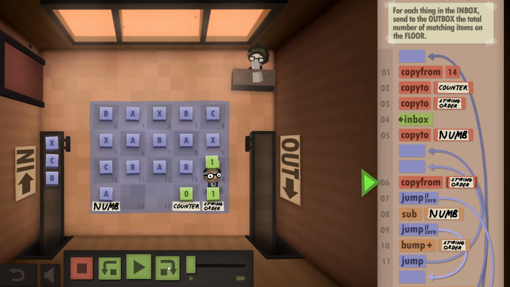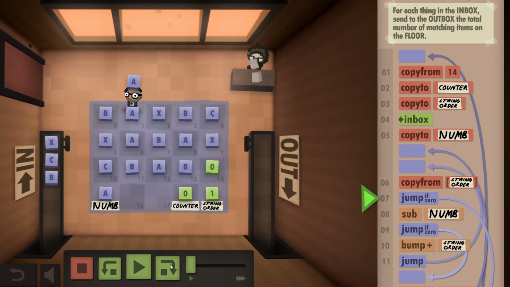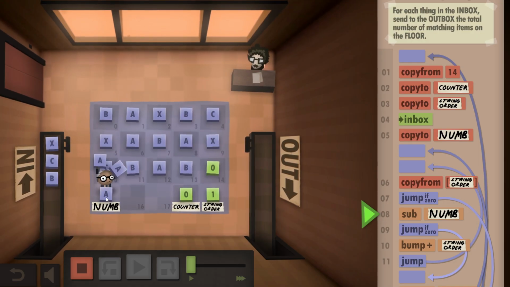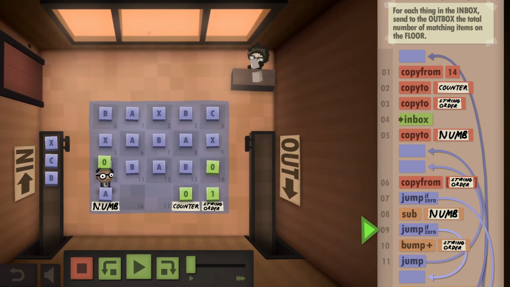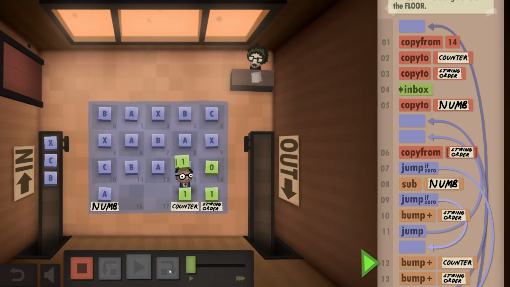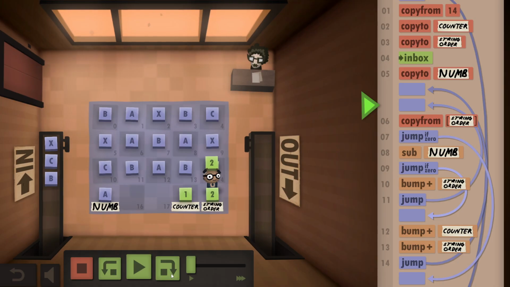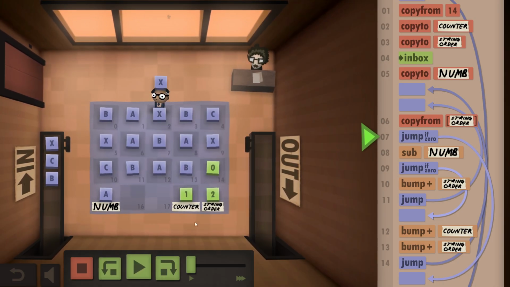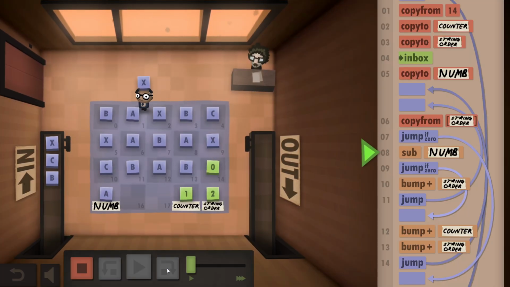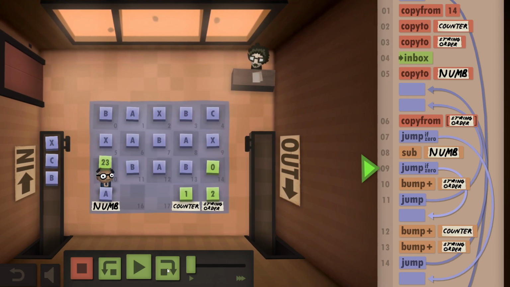And then we are taking A, copying from, because brackets, and checking A with A. That's a checking number, I don't know how to name it. If it's 0, we are jumping back down, we are bumping counter and string order because we need to go to X. And again, taking X, because this is 2, checking it with this, 23.